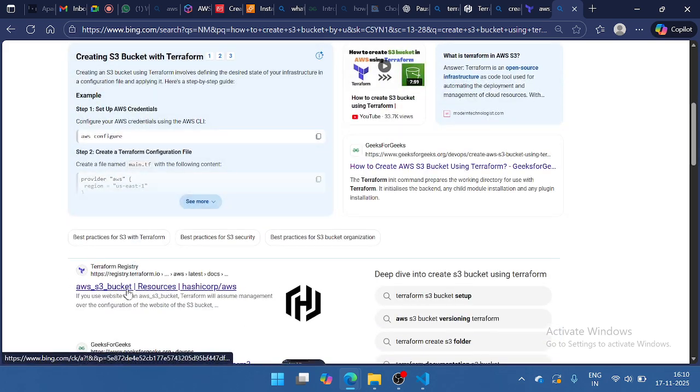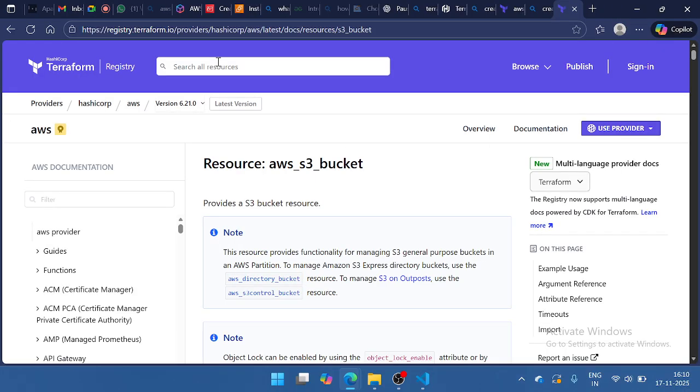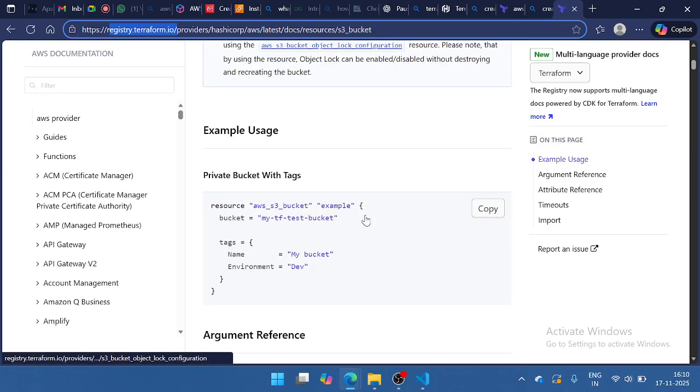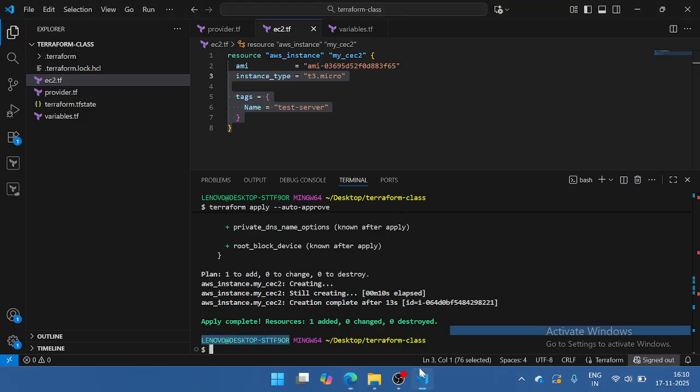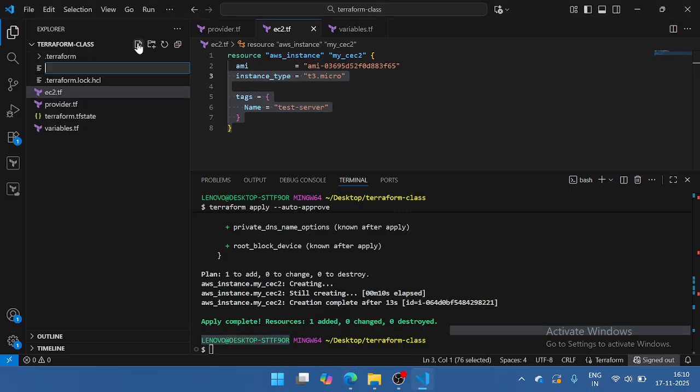You can go to the official documentation only, don't go to any other one. HashiCorp, Terraform Registry. This is the default one, step one. These are the mandatory fields. This is how you can create the S3 bucket, in S3.tf.